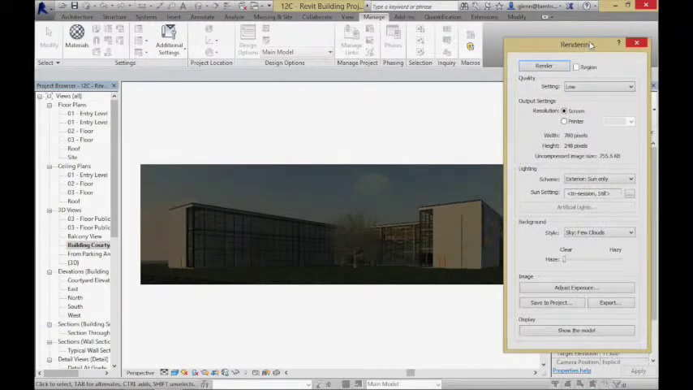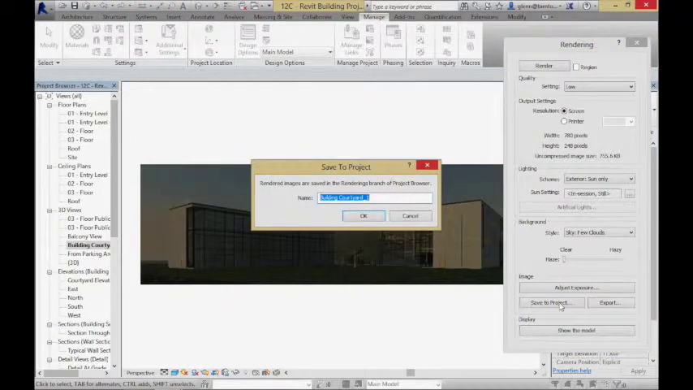One is this. We've rendered this, and this is basically a snapshot in time right now. So I can save this. If I want to get back to it later, I'll say save it, and I'll call it building courtyard. This is low quality.